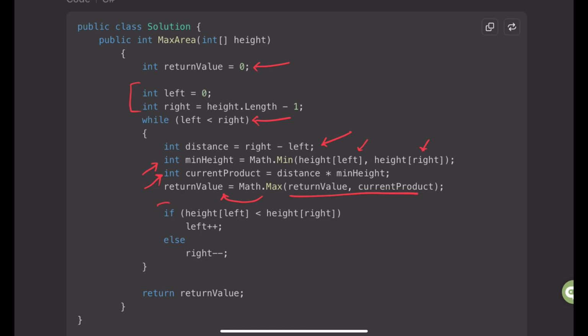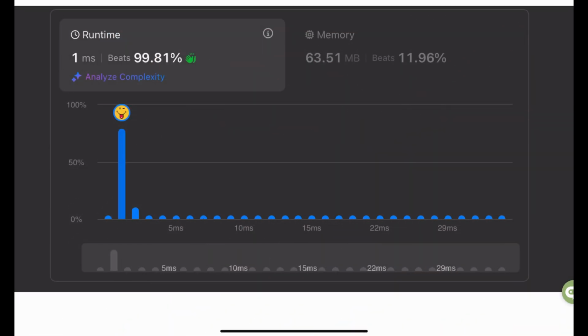After that, I am determining what pointer should be updated based on the values or the height. If the left pointer is pointing at a smaller height, we increment the left pointer or else decrement the right pointer. Once the while loop is complete, we are returning the return value variable as our output. This code, when submitted on LeetCode, beats nearly 100% of the submissions in terms of runtime and nearly 12% in terms of memory.